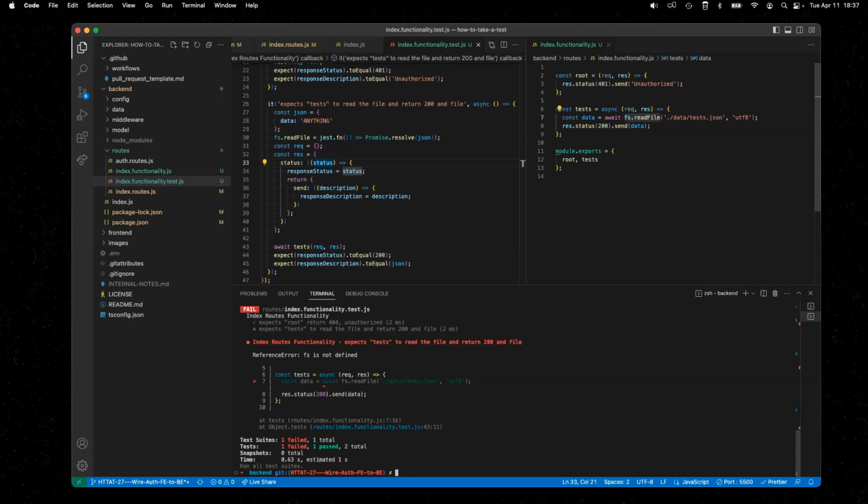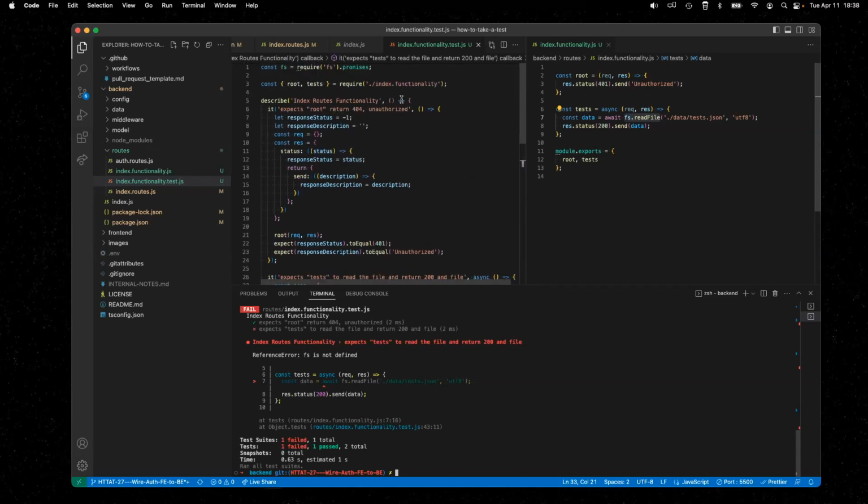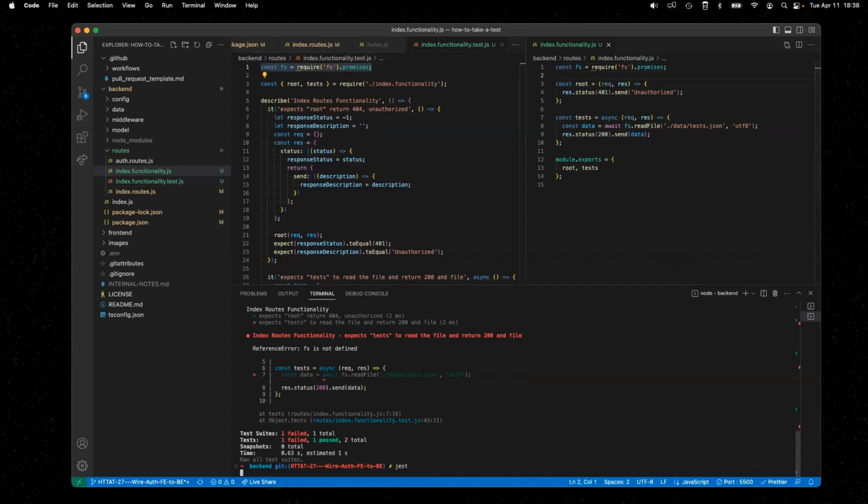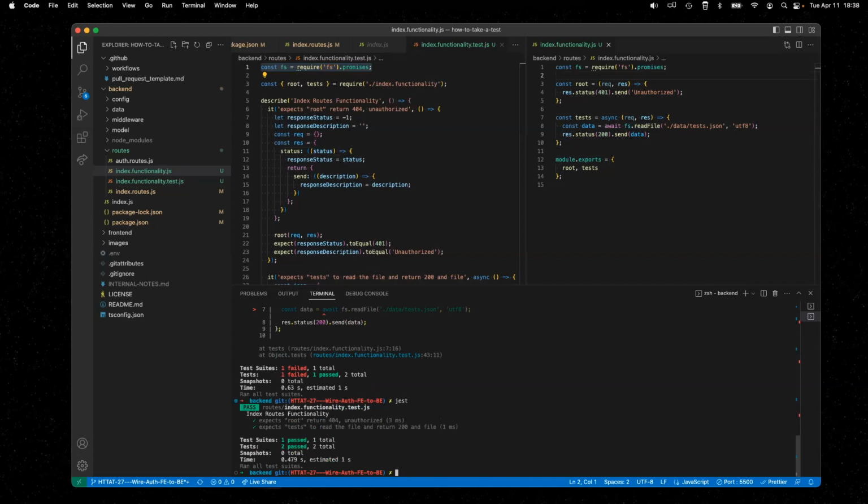So our test suite is bringing in FS. I guess, but does this need the import? You think it does? Probably, yeah. Well, that fixed it fast, didn't it? When all else fails, import everything.